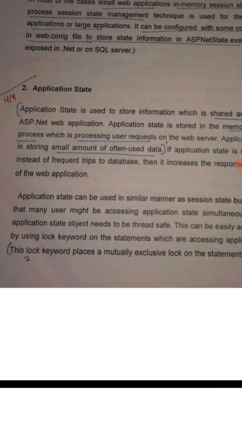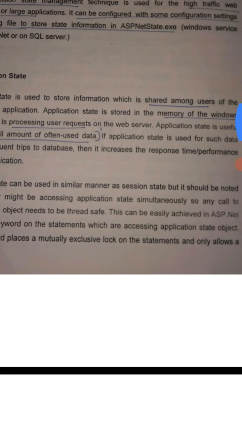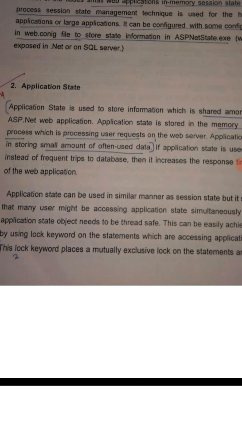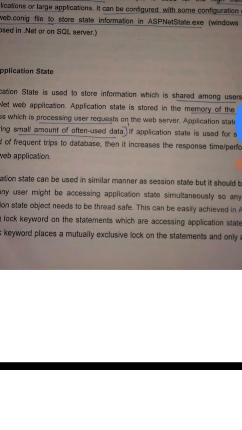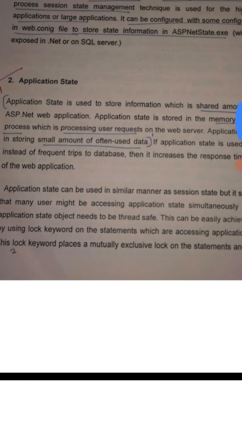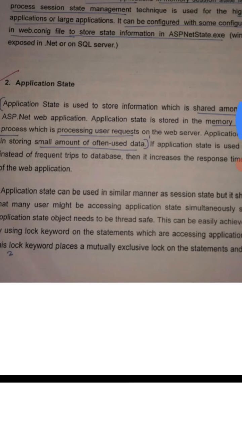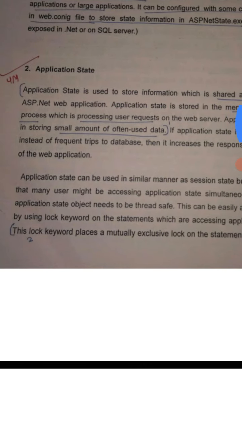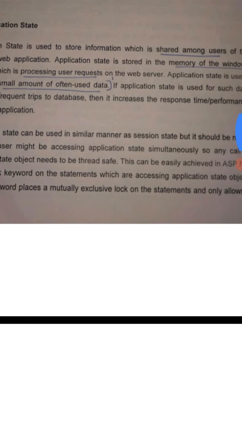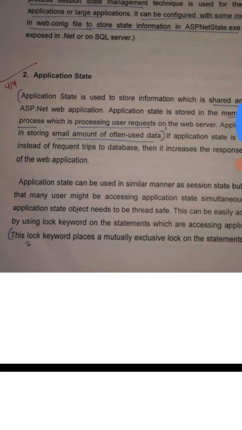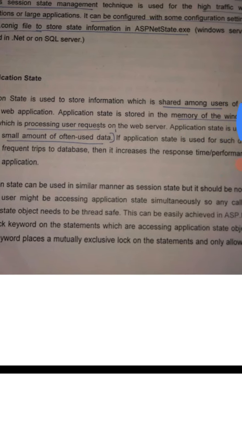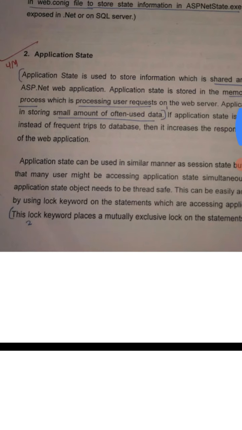See, application state is used to store information which is shared among users of the ASP.NET web application. It is stored in the memory of the Windows process processing user requests on the web server, and is useful in storing a small amount of often used data. If application state is used for such data instead of frequent trips to the database, it may increase the response time performance of the web application.